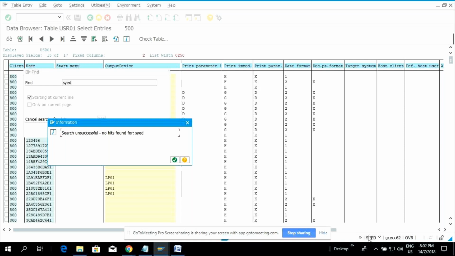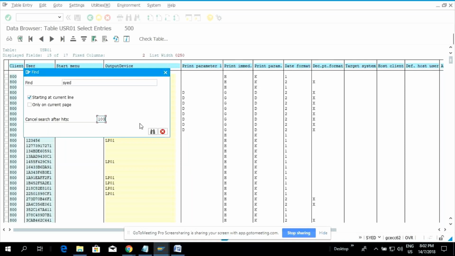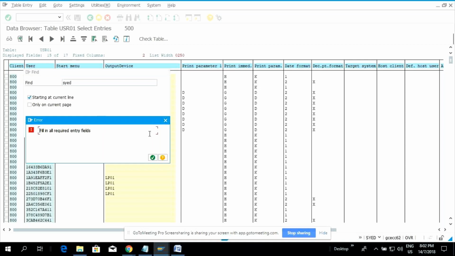No. Remove that 100, Sayed. Cancel search after 100, it's right. Maybe remove that. Remove that 100 now. Uncheck the current, starting with the current line. Okay, fine. Find it. This is a mandatory field.